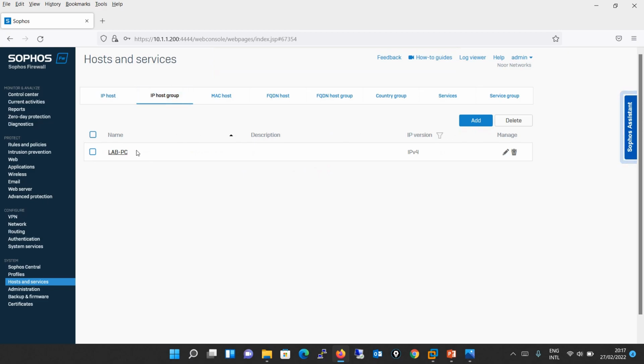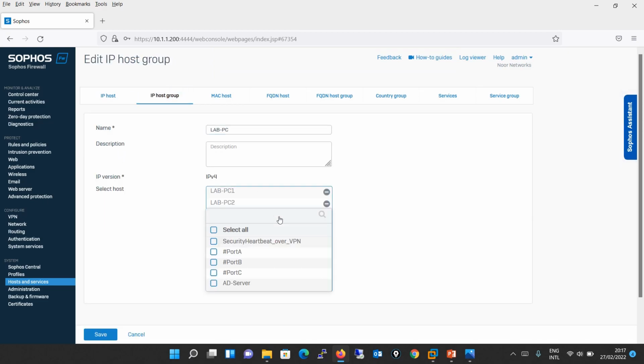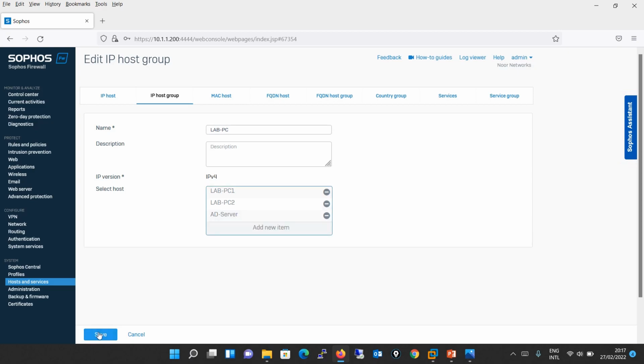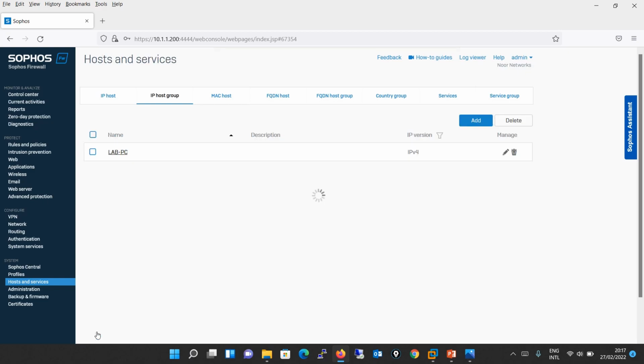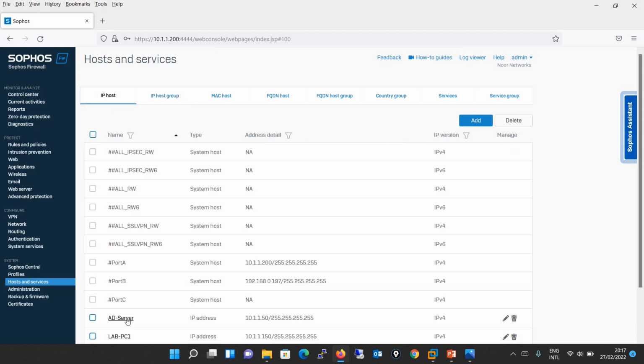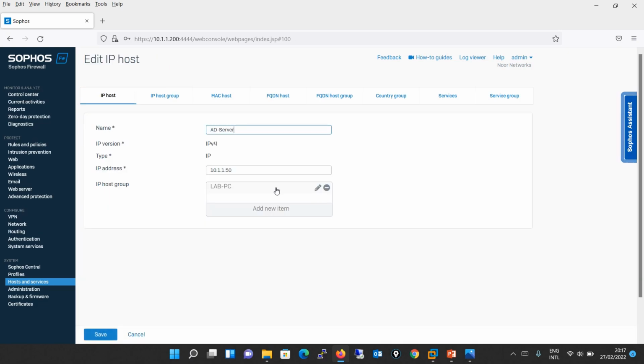Go to IP host group. Over here, add new item, and you can just find it from here, AD server. Apply once selected and save it. Now when you go to IP host, it will show you that the particular IP host is a member of the group lab PC. Let's go to IP host, open this AD server, and you will see that this IP host is a member of IP host group lab PC. So this was all about IP host and IP host group.